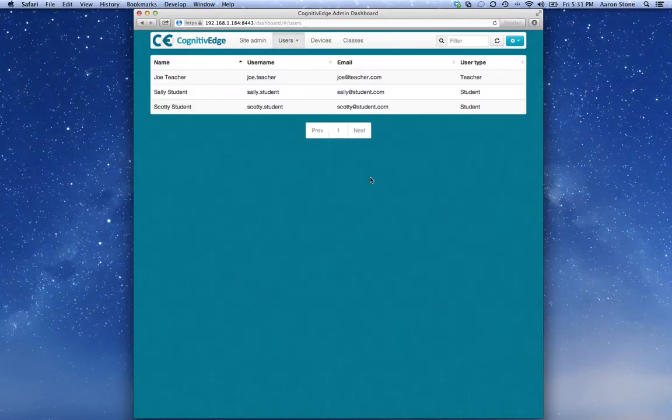Now, Cognitive Edge offers two ways of managing users. For smaller deployments, there's an internal database that allows you to add and remove users one by one. But this is really only good in small deployments because when you get into hundreds and thousands of users, you don't want to be adding them one by one and managing them that way. It makes much more sense to make use of something like LDAP or Active Directory to import a very large database of users all at once.